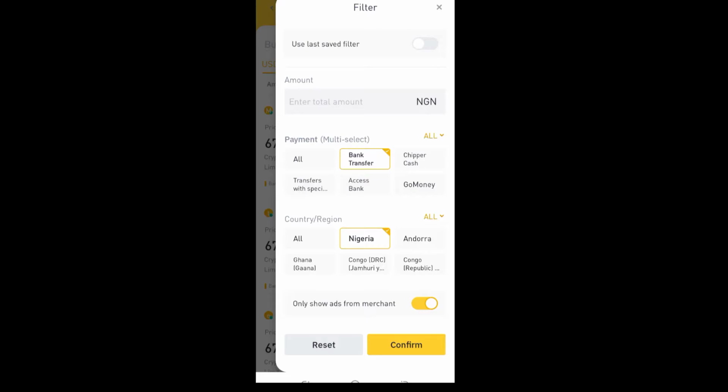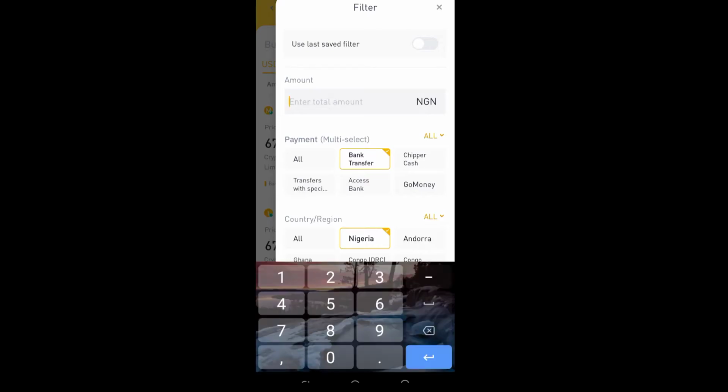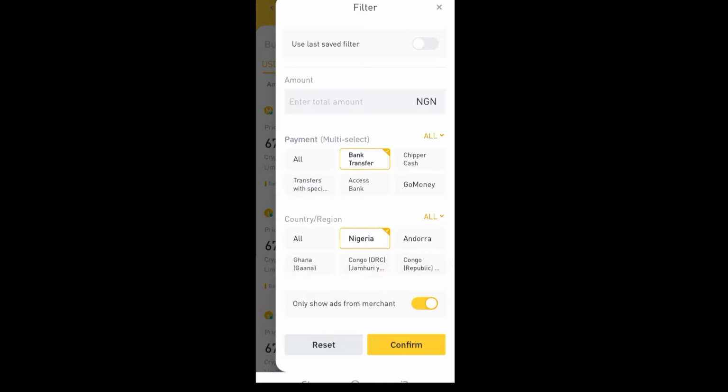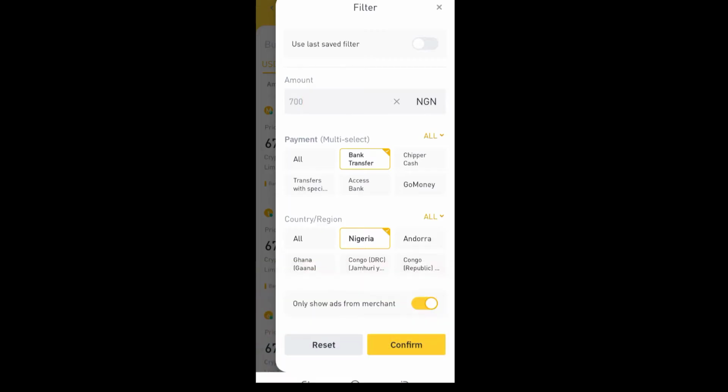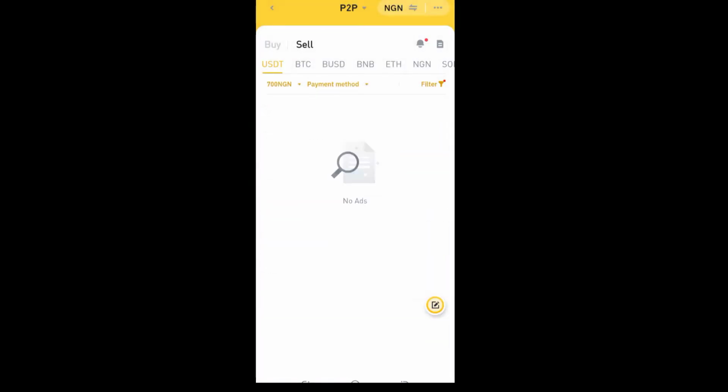Another thing you can do is come over here and type any amount. Let's assume there is a particular amount you want to sell your crypto for, then you can easily type it under that amount to see if anyone is advertising for that amount. So I'll just go over here and type 700 and click on confirm. As you can see, it says no ads, which basically means no one has placed an ask to buy crypto at 700 naira.